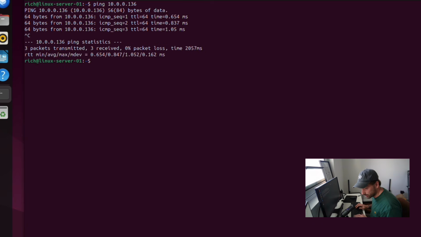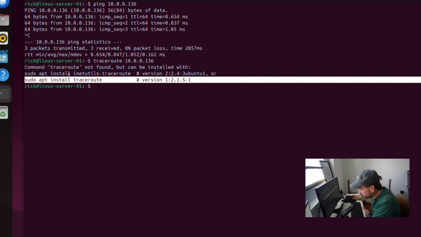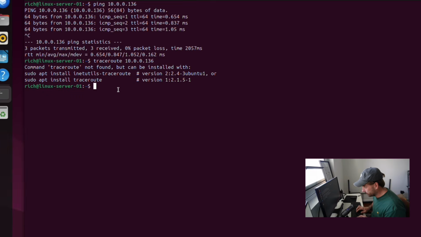Fantastic. Now we can do a traceroute, so we can watch the hops that it takes to get to my MacBook. So, oops, hang on. 10.0.0.136. Oh, we can see that the traceroute package is not installed. So this is a great example of where you might just need to install something. Look, it's telling us what to do there.